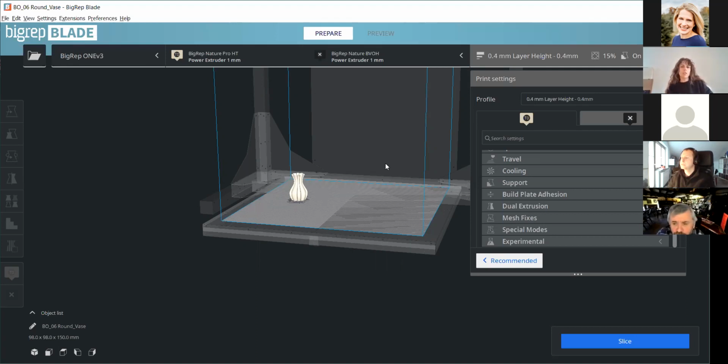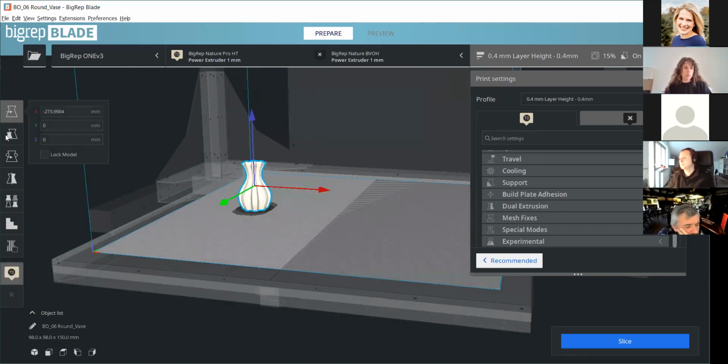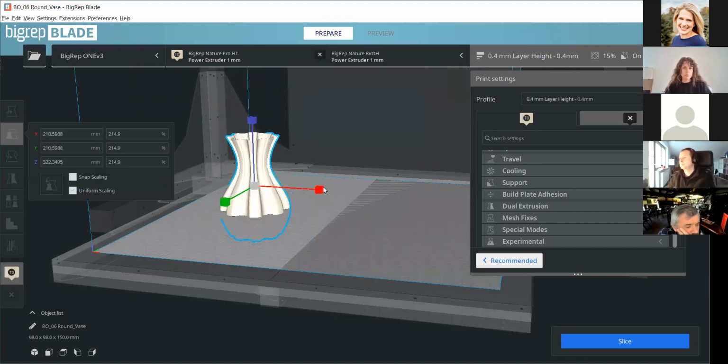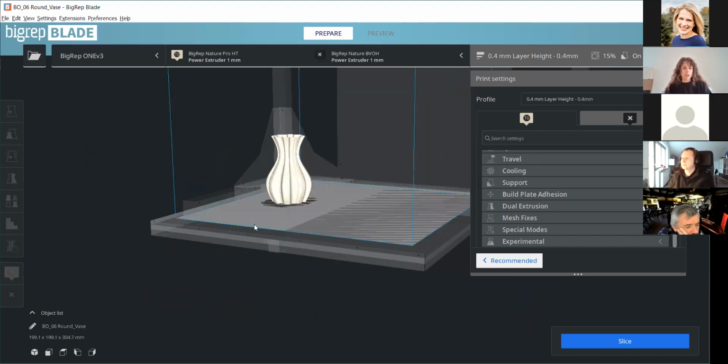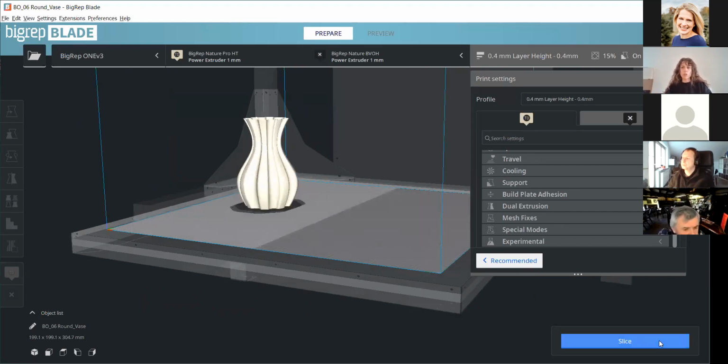The other thing to know with tandem mode is you don't actually have to copy your STL over, you just need one. So we have the one placed here. I'm going to scale it up a little bit. And it's automatically going to replicate that on the other side now that you have enabled tandem mode. So when you hit slice, you're going to see only one STL.